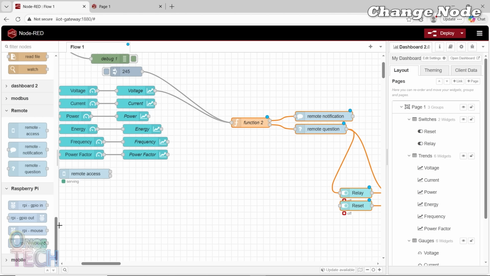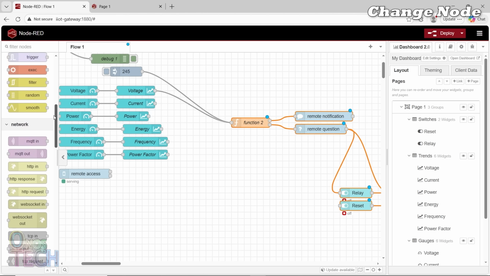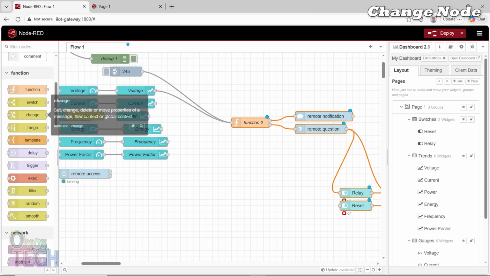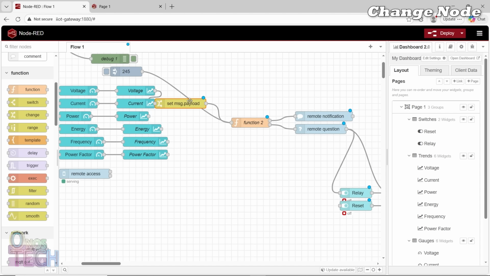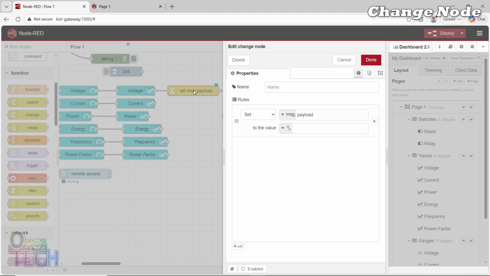A key feature of the function node is to process the alert of the different energy parameters. This is achieved by passing each parameter value through a change node that defines the set point. Add a change node between the voltage chart node and the function node. Double-click on the change node, set the name to voltage, and change the rules to set msg.meta. Then select JSON from here.